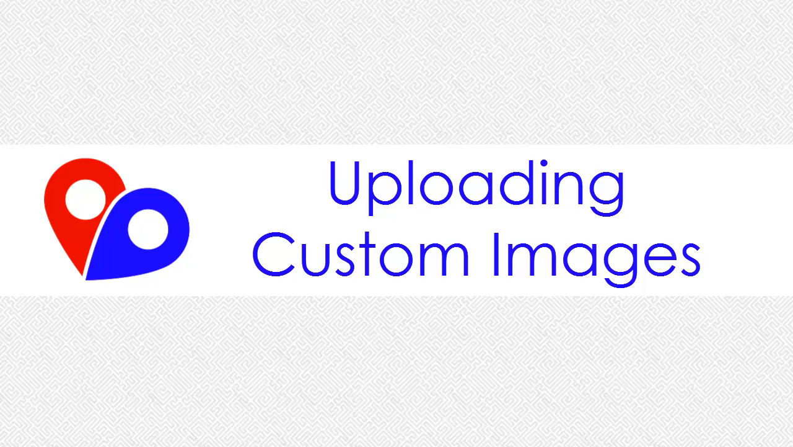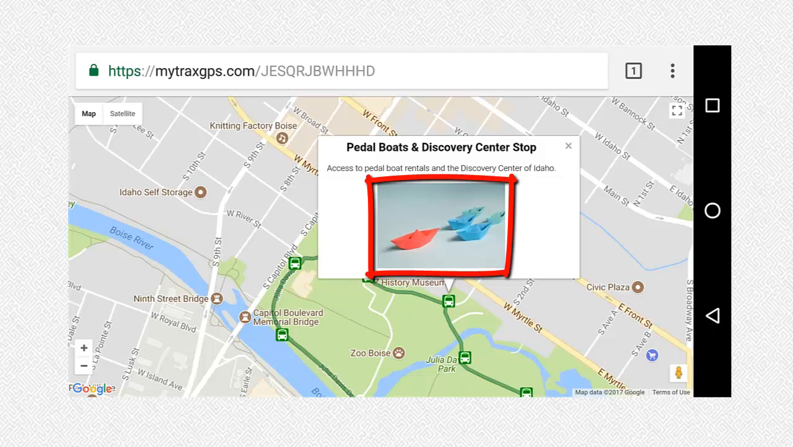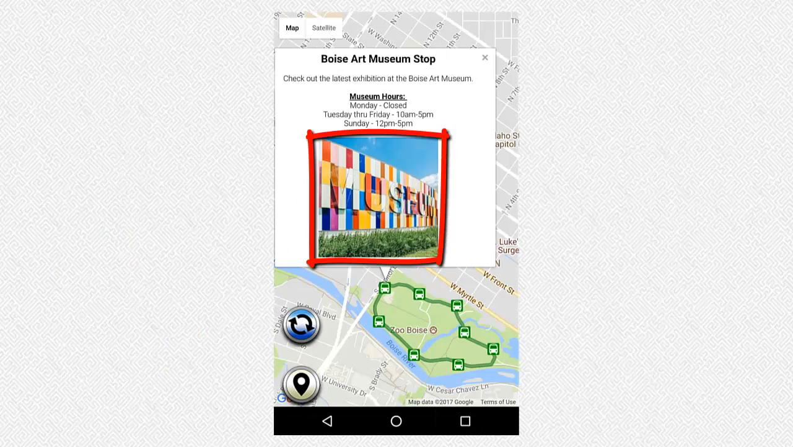In our lines and markers videos, we showed you that you could include images in your info windows. But first you have to upload the images you want to use. In this video, we'll show you how to do that.